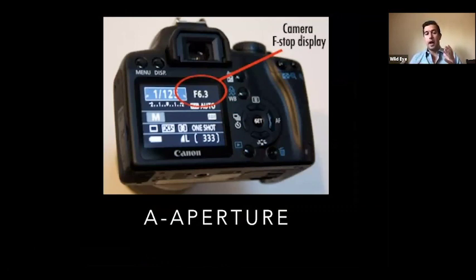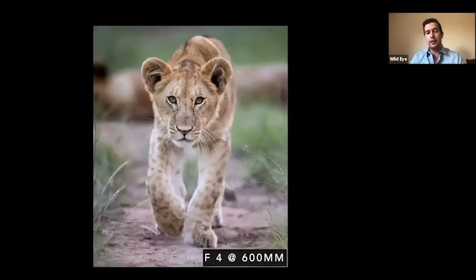What do I want? Do I want to isolate my subject from the background? Do I want to include more of the background? Or do I want to have multiple subjects in focus? So that's the second process that goes through before taking the image. My shutter speed is ready. I then move on to my aperture and see what I would like to create.